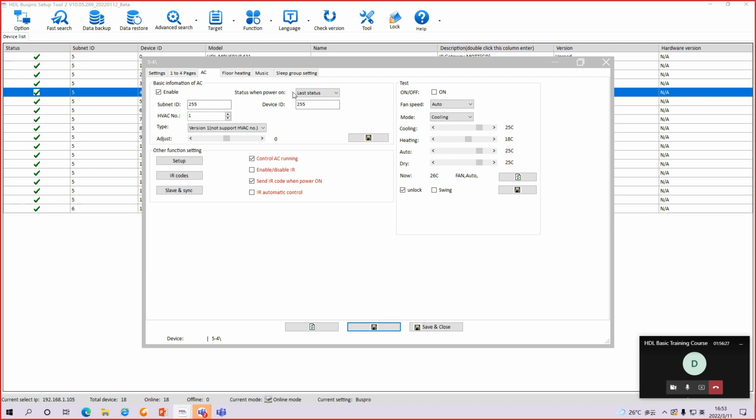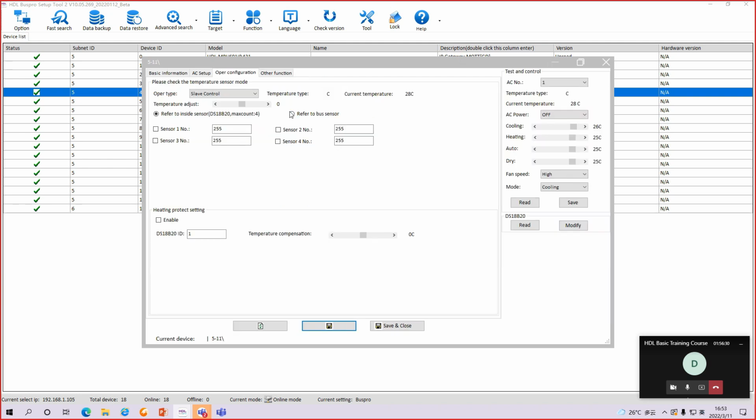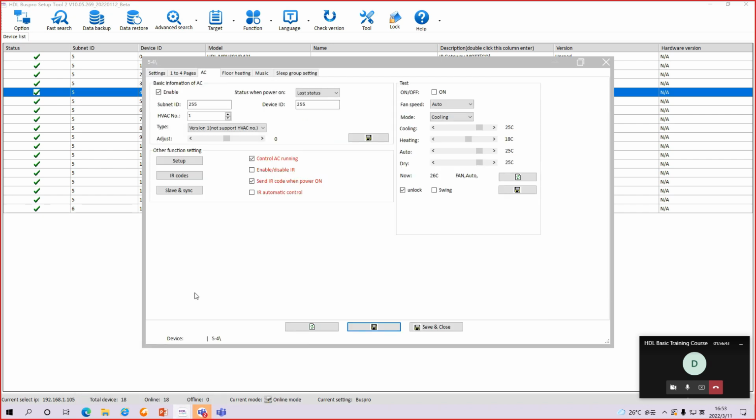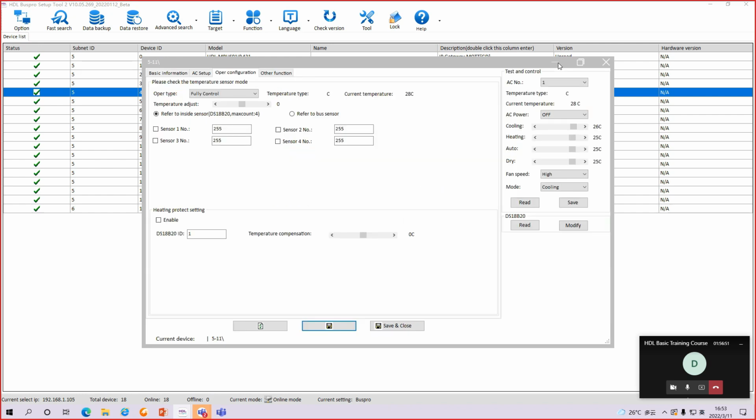Let's save. Because in this case, I want to run it as fully control mode, so I don't have to select this in the DLP. So I just uncheck the control AC running and press save. Now, as I chose fully control as my mode, let's move on.